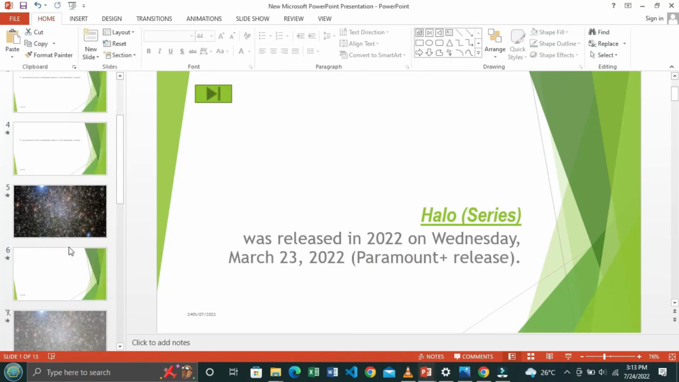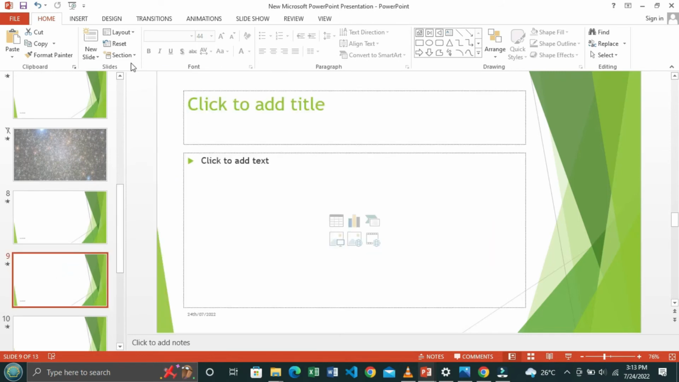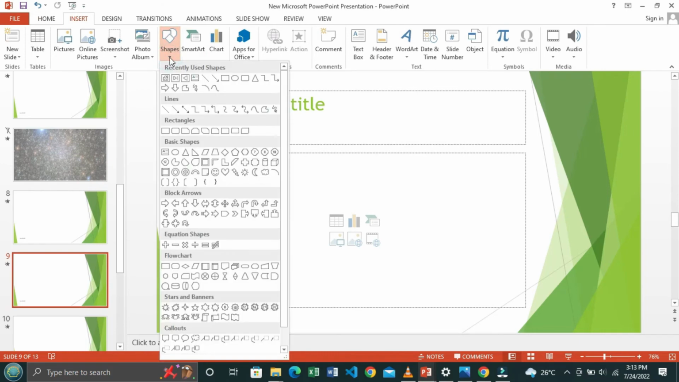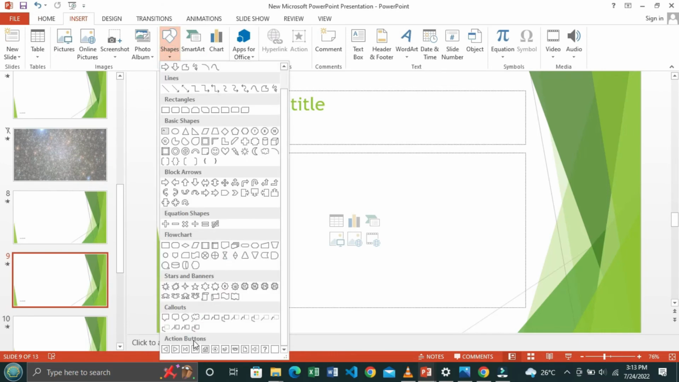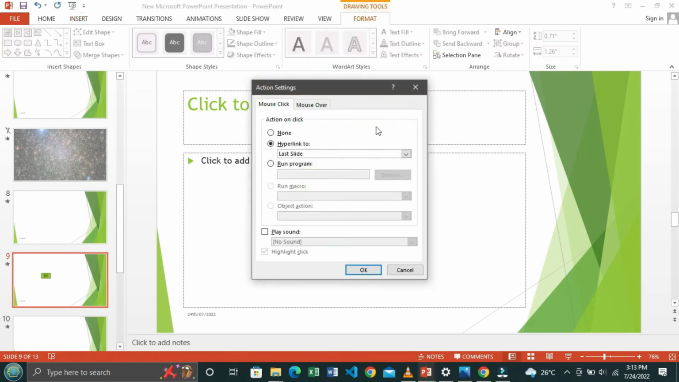Now let's look for the slide. We have this slide 9, to take us to slide 4. Go to insert, go to shapes, scroll down, go to action buttons down here again, click that one, select that one as well. You may try to place it anywhere. This time around, let me place it here. Place it anywhere you want, whether the top corner or what.